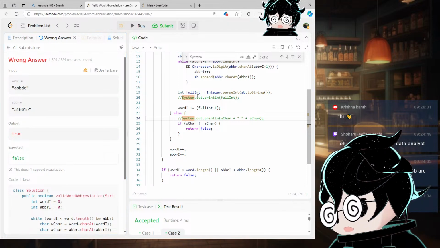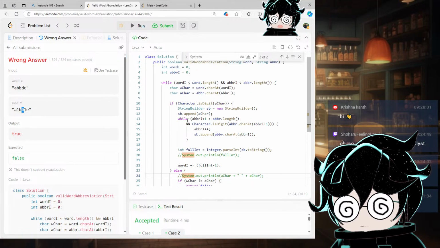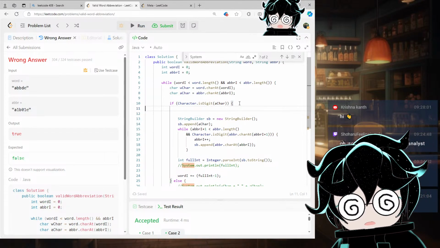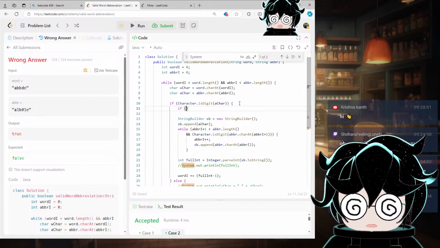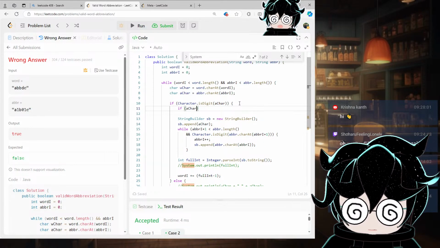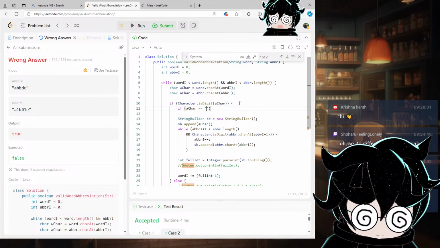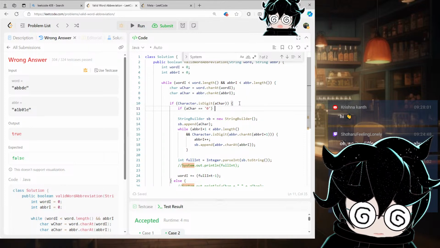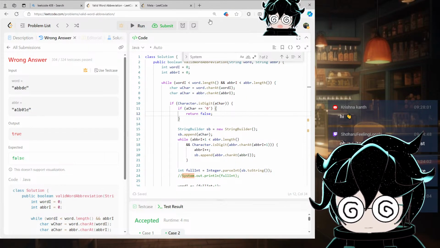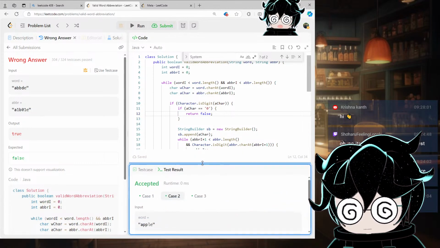No, it didn't work. Okay, what's wrong with it? Oh, no leading zeros. Got you, okay. That's pretty easy to fix. If a character is equal to just a 0 literally, then you return false. Let's use this test case. Nice, it works.